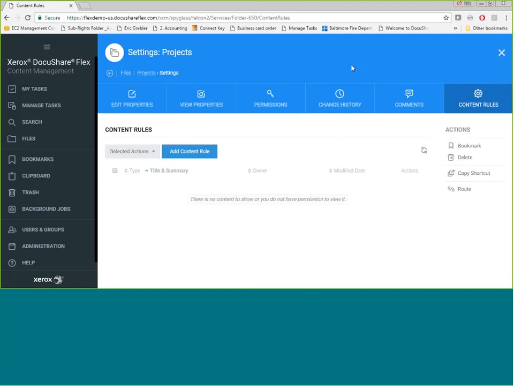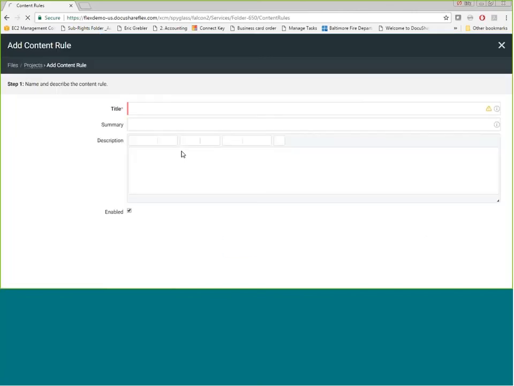The best analogy is like your email. You know how in your Outlook you can set up a rule that says if it has this subject line, I want you to automatically delete it. Well, that has a trigger and action. The trigger is the subject line. The action is deleting the document. But in DocuShare Flex, using content rules, you can have all sorts of triggers and all sorts of actions. So I'll just walk you through the process. It's basically just a wizard that you run through to create these content rules.